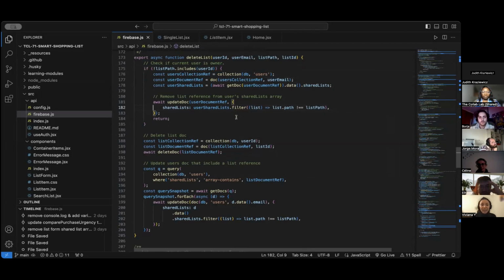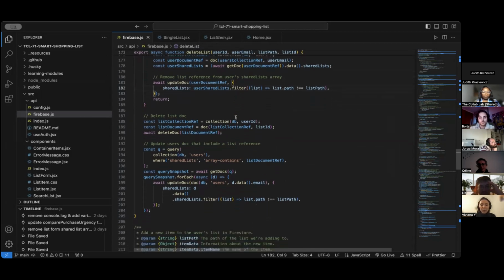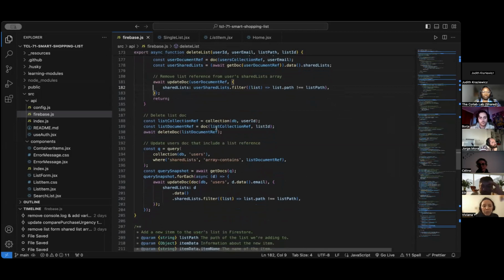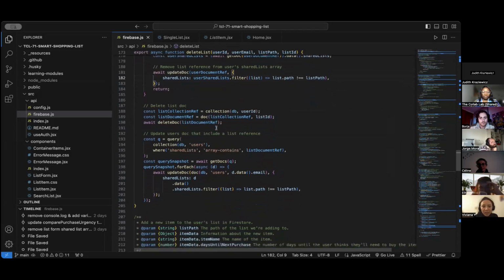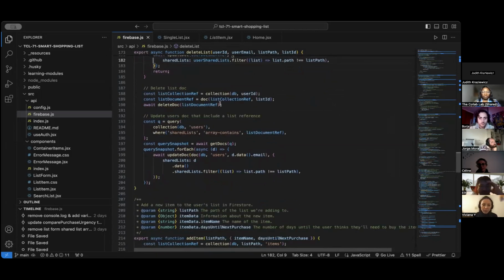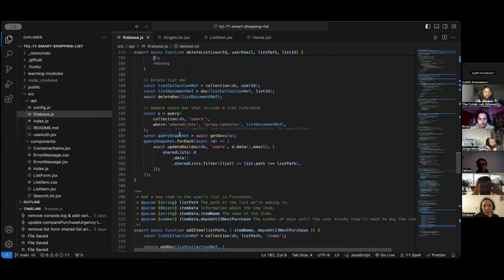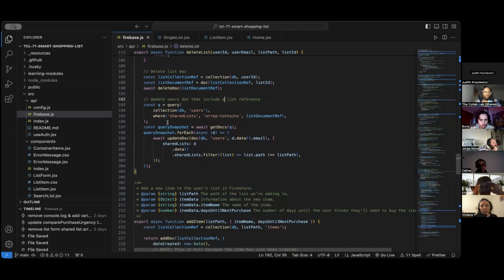And in case the user is the owner of the list, we first find the list reference and delete the list document. Then we made quite a similar process, but to remove the list from all the people that have this list in their shared list array. So we first get all the documents for users that have this list in their shared list array, and then update this array with a filter.